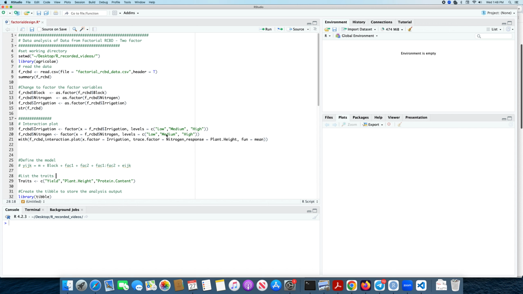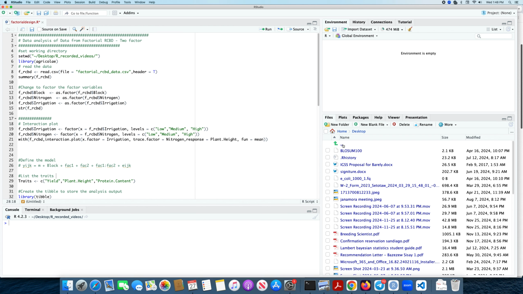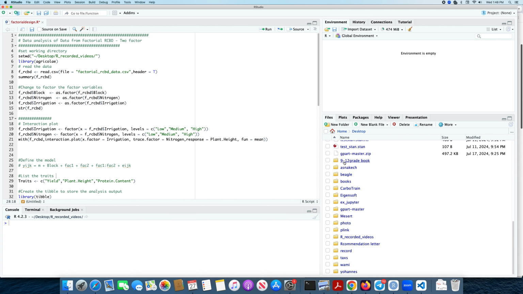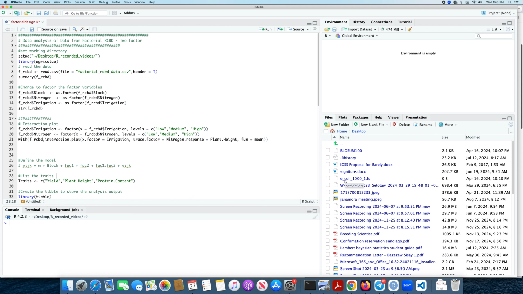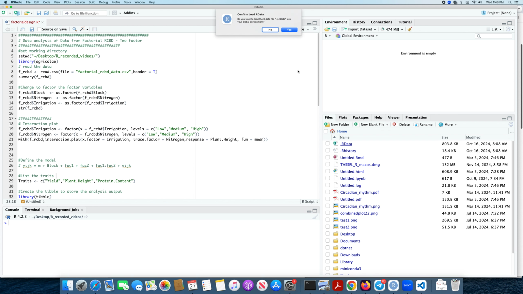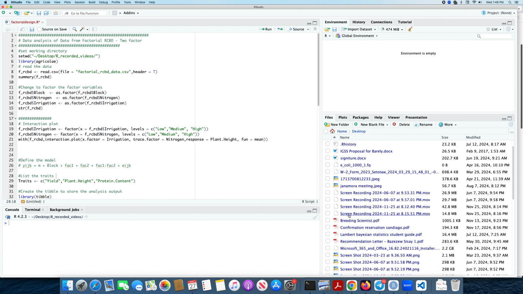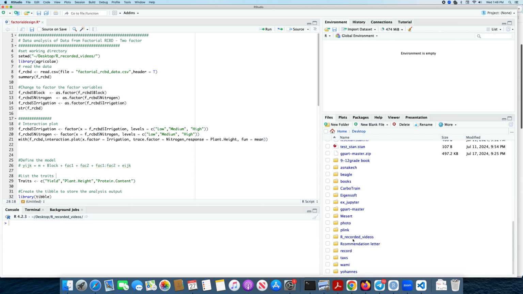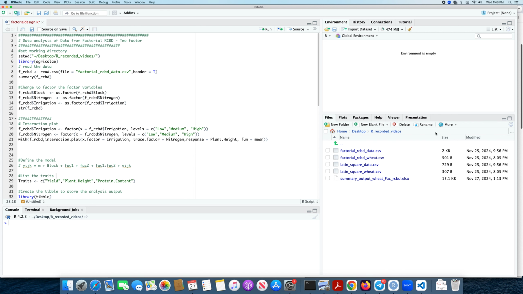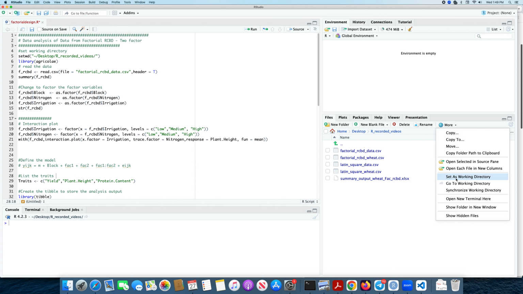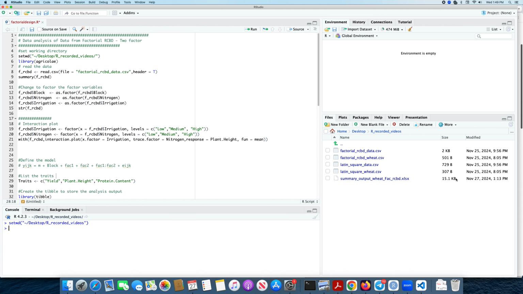But the easiest one, I think, is you can go here on the files side. You go to where your folder is. For example, in my case, my data is found on the desktop. So I'll go to the desktop, and then I found the unrecorded video folder, and finally I will come here to More, and then I will set it as a working directory.